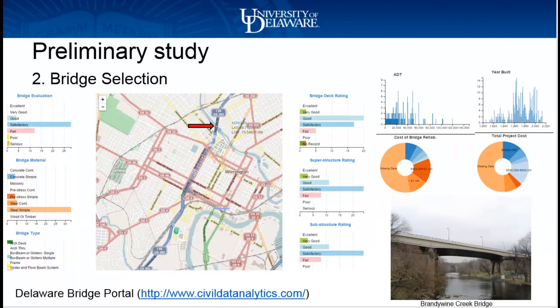After assessing the flying capabilities of the drone, we proceeded to selecting a representative bridge. Selecting a bridge is a crucial part of this project. Some bridges may not be suited for drone inspections due to economic reasons, such as bridges with very short spans or low traffic volumes. We used our bridge data visualization tool to select a suitable bridge.